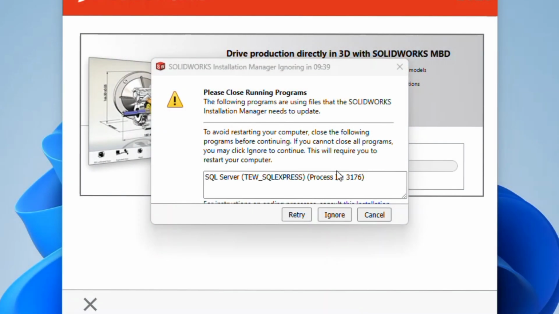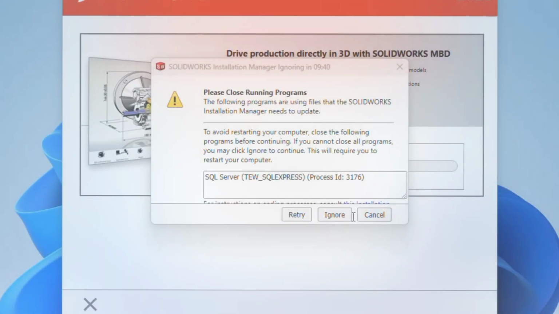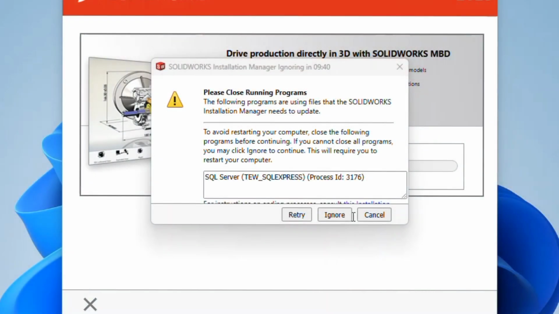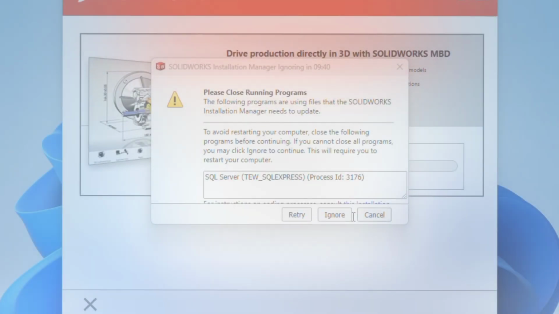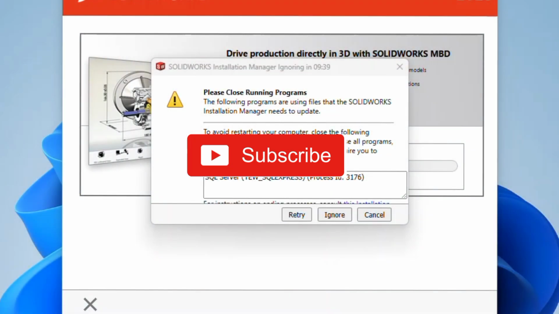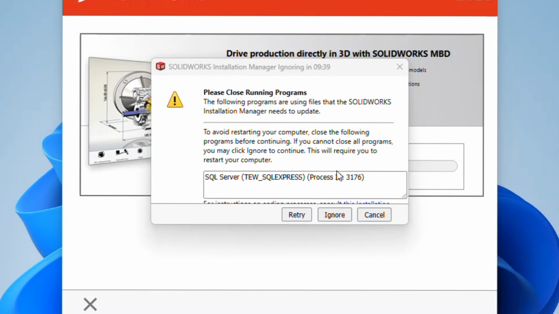This SQL is the database for the SOLIDWORKS Electrical version, and the issue is related to it. If you want the Electrical version, installing SQL is compulsory, and after that the Electrical version is enabled. If you don't want the Electrical version, just close everything and redo the installation procedure.